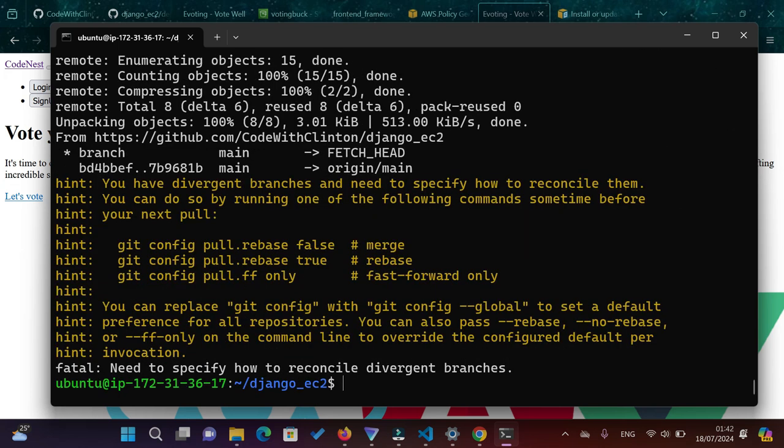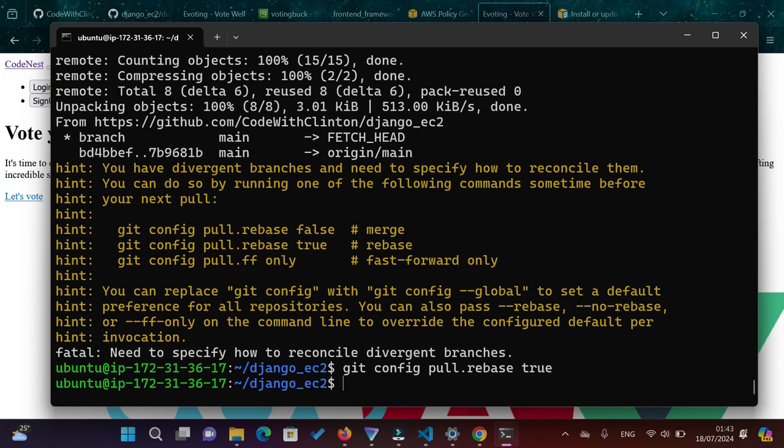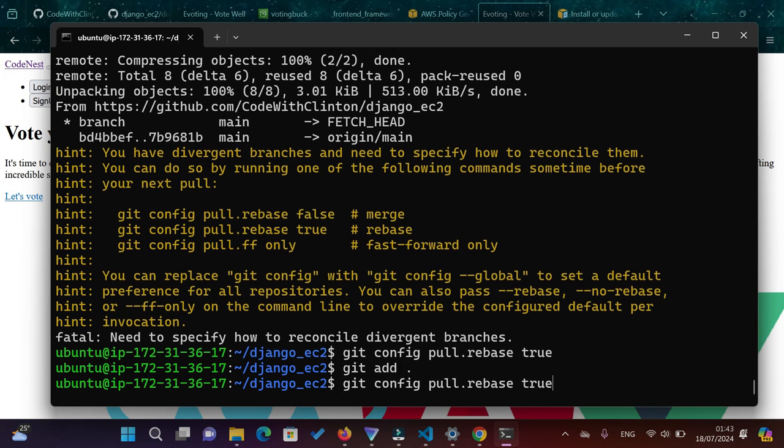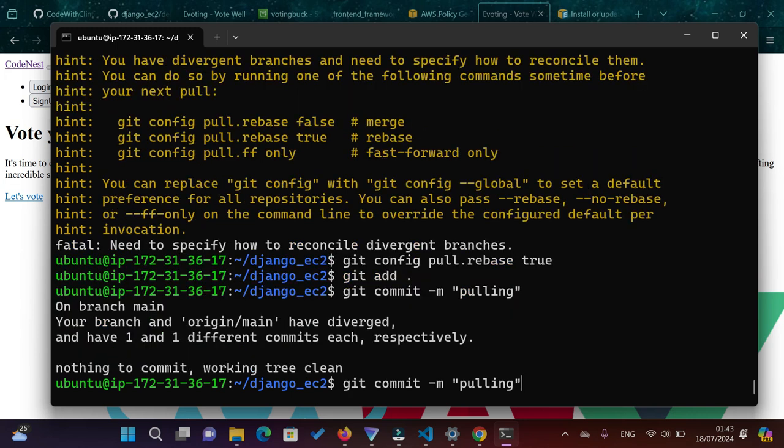Oh, it's throwing an error. So you can see it gives us a hint: just run one of these three commands. I'm going to run the middle one. Let me just say git config pull.rebase true. So hit enter. So now let's run the git add again. Git commit. So now let's run git pull.